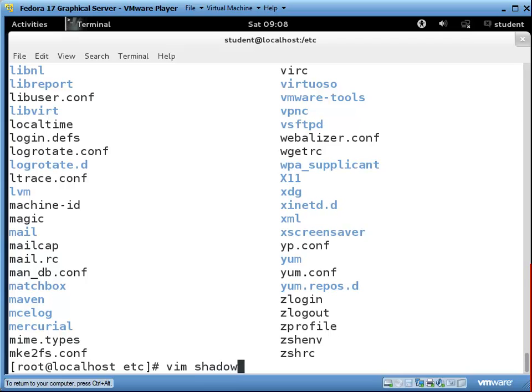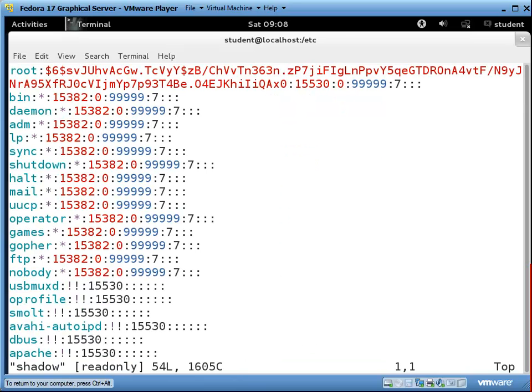So if I say shadow like this with VIM, we can see it by command line here, and it'll highlight it up and all this stuff. So basically, right here's your username, and this big, huge, long string of text right here, that is the encrypted root password. Remember, the password was password. So it converted the password into that big long string of text.